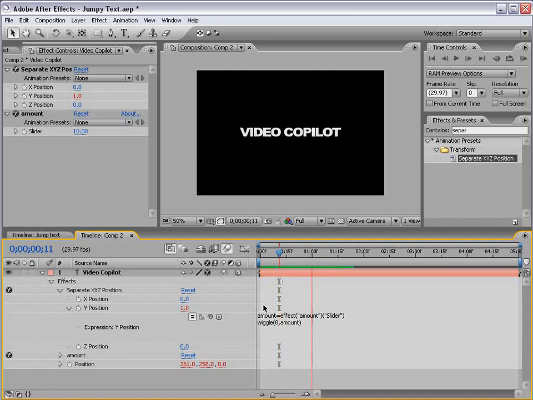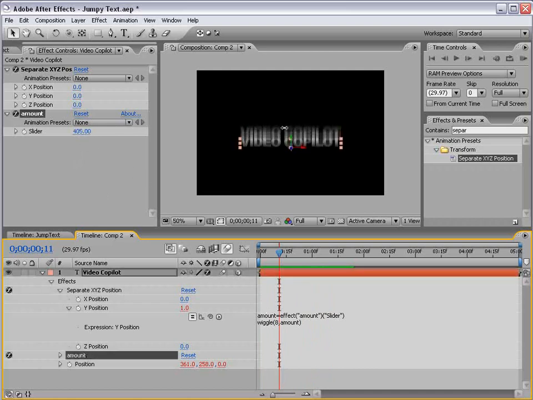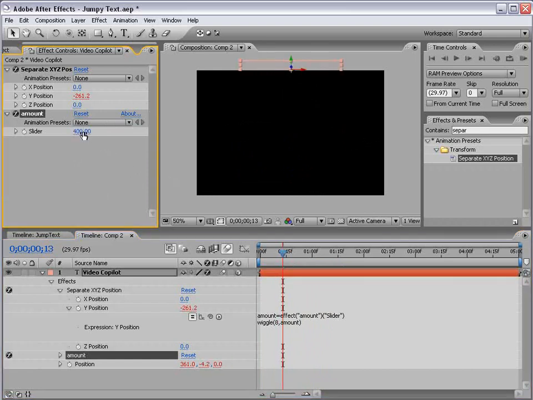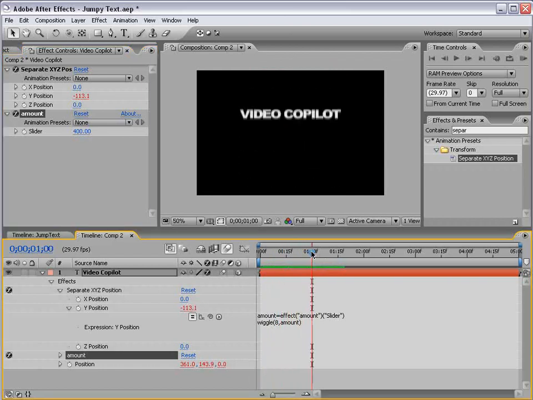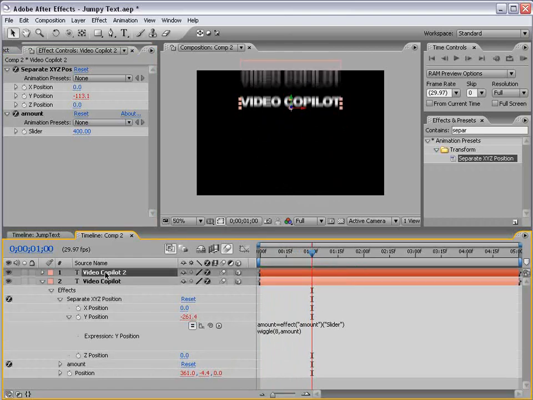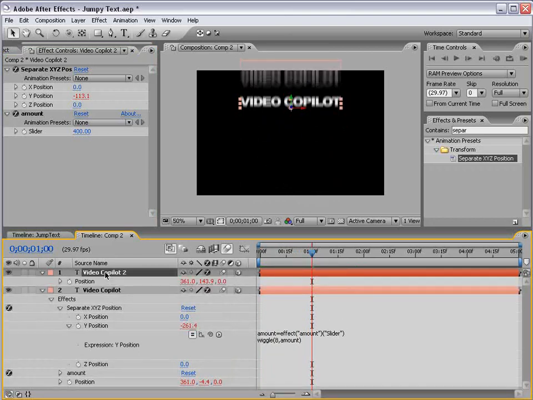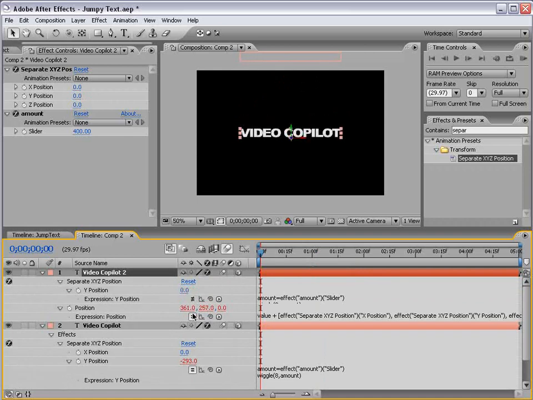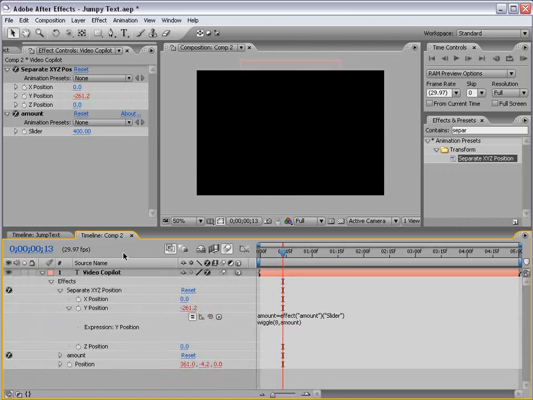So that's wiggling 10 pixels. So let's increase that to a bunch. Let's see, I'll go like 400. And that gets it out of the frame. And it's pretty wild. So what you could do is you could duplicate the layer and remove the expressions, and then you can have one layer acting crazy and then one layer that's just static, but I don't care to do that.